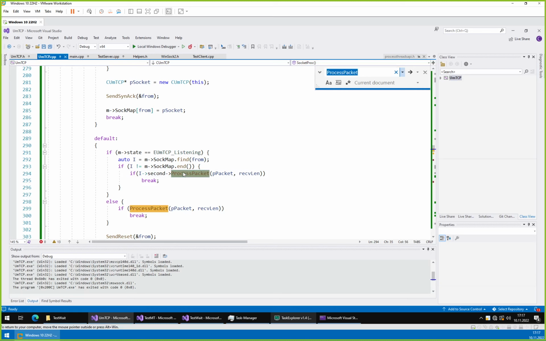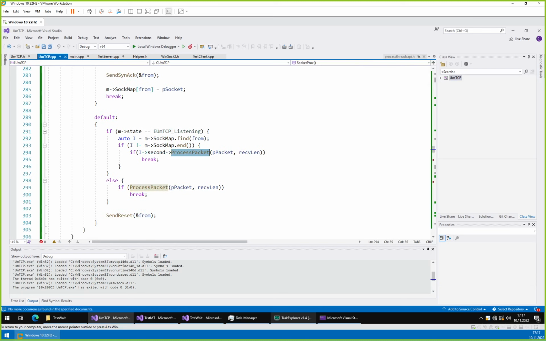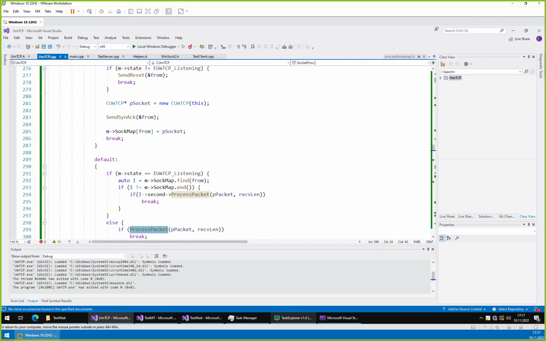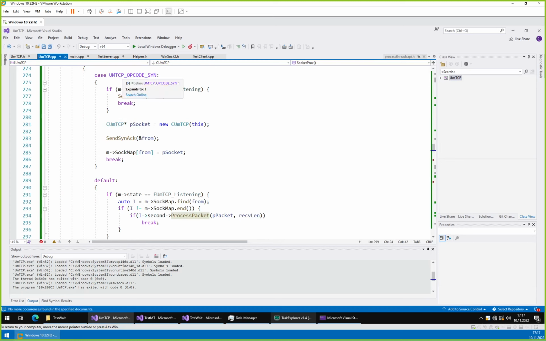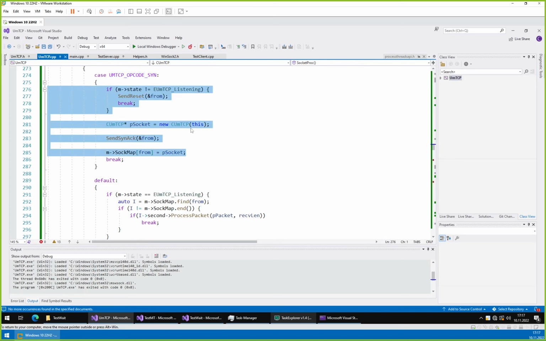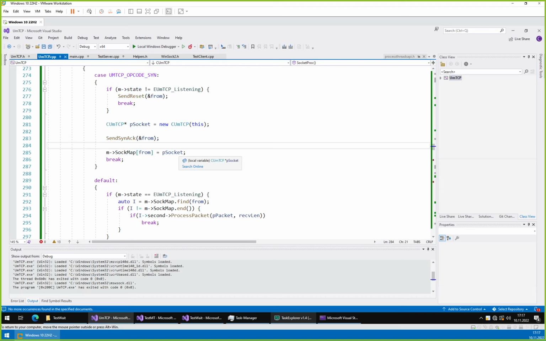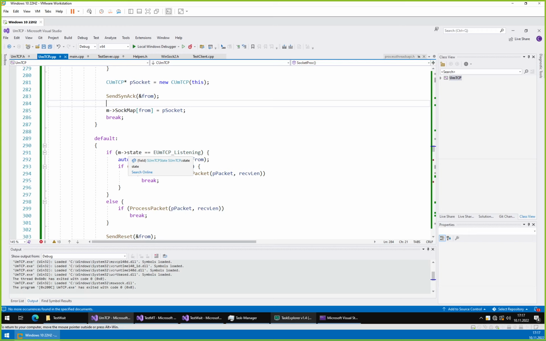There is some bug. We are calling the wrong process package. Let me just think where we screwed that up. So if it's a sync package, then we want to create a new socket for that sync package and acknowledgement the sync, and then when we ourselves are listening, okay, that's correct. We find the socket, and if it is okay, that should be right. Strange.